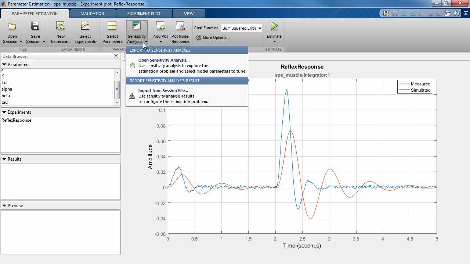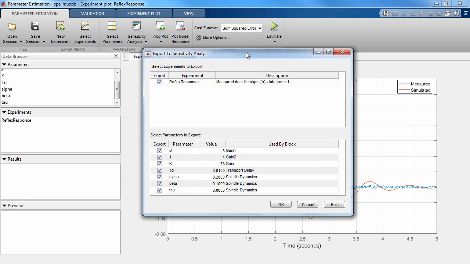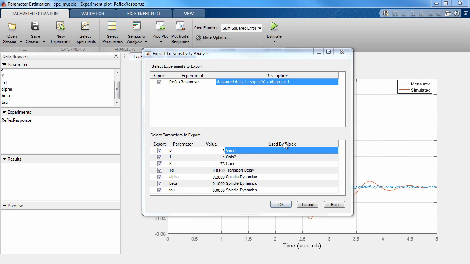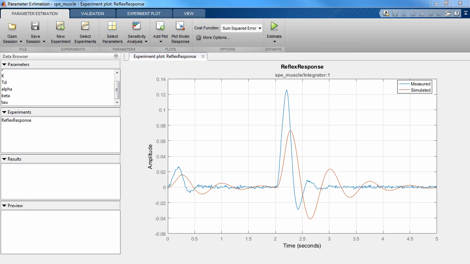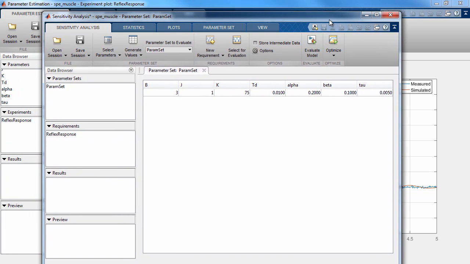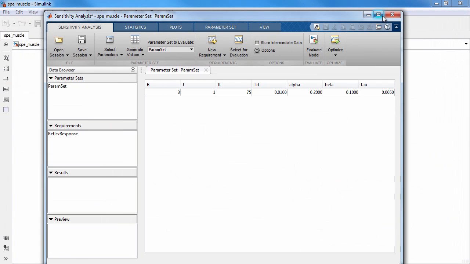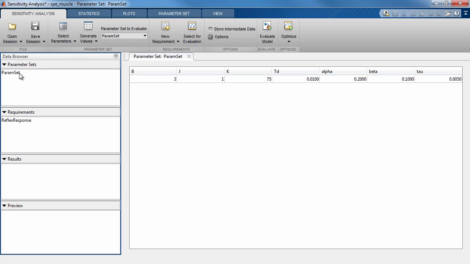We start by opening the sensitivity analysis tool from the parameter estimation session. When we do so, we need to specify which variables and requirements we want to analyze. We'll select all of them in our case, as we'd like to see the impact of all the 7 variables we have. This opens the same tool we used in the previous example. We can see that the parameter set has already been created with the 7 variables we previously specified.